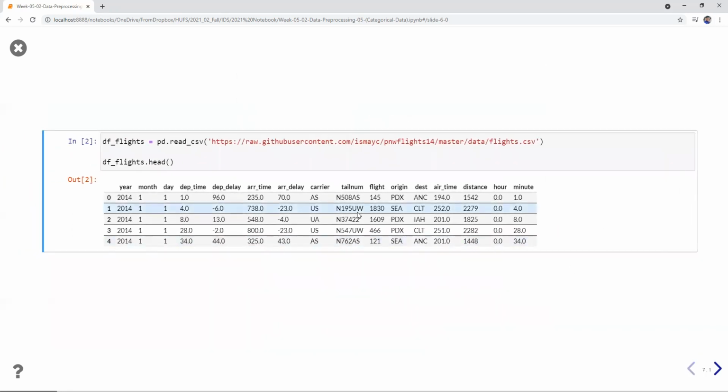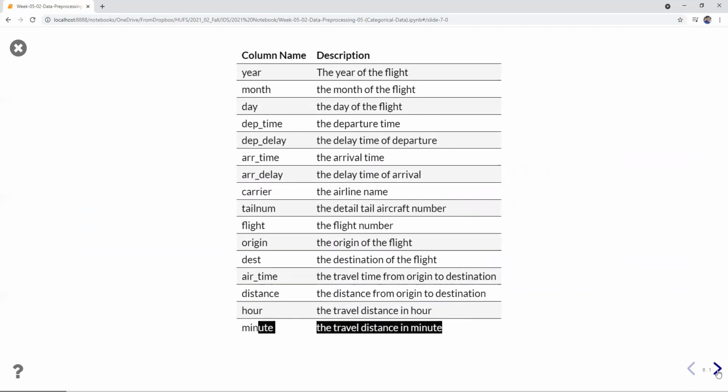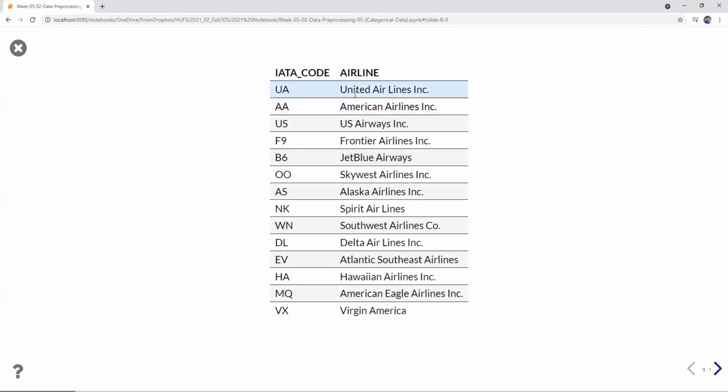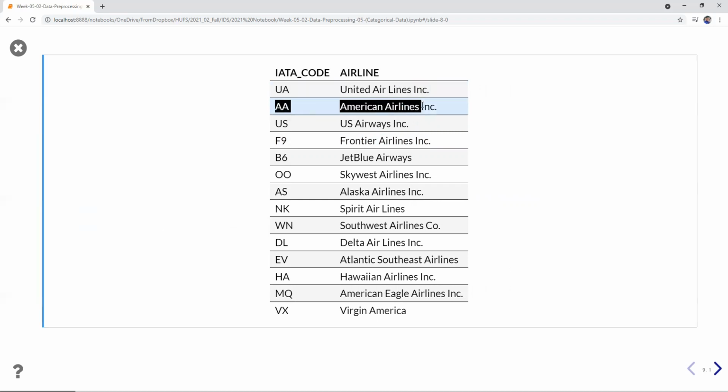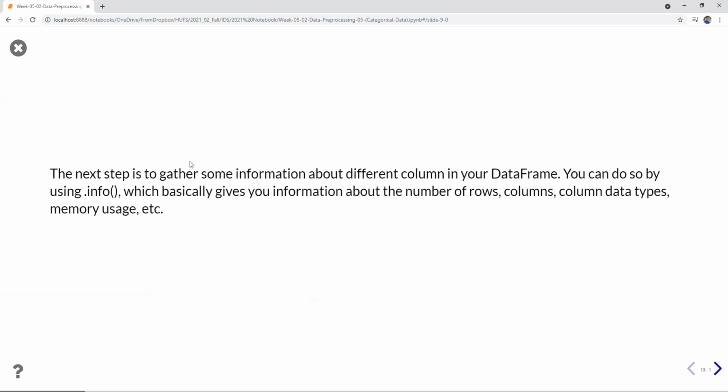So you can take a look on this data, and then let's see if I want to know more about the code. This is a little bit tricky, because maybe you are not familiar with this airline code, but I put this one. UA means United Airlines, AA means American Airlines, US means US Airways, and so on. So we have this data, and we can do the analysis from now.